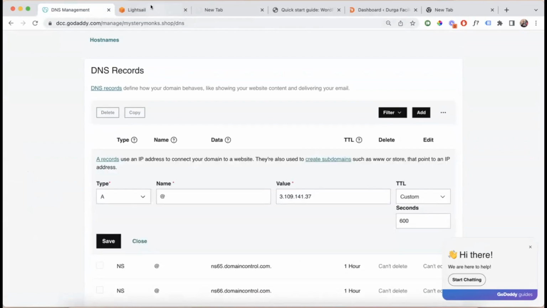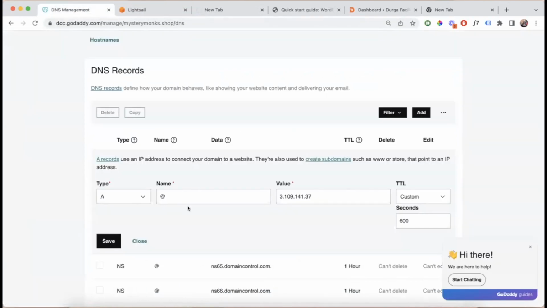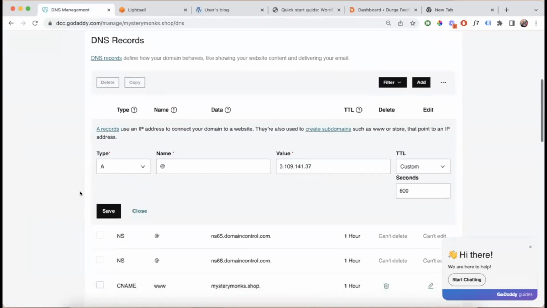So we are taking the static IP of this instance and we are pointing it with the at the rate symbol here in the A record. Time to live 600 seconds. That is fine.